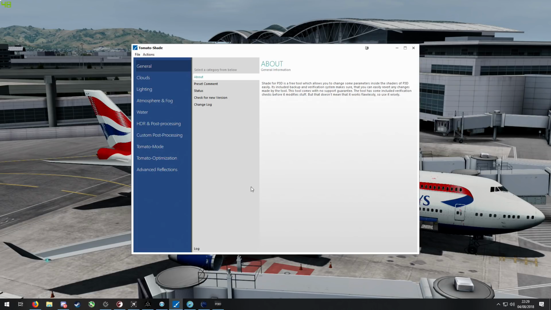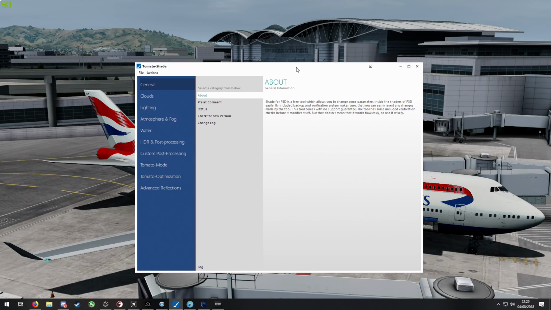Another thing that's taken my simulator to the next level is Tomato Shade, and I get a lot of questions from people asking me what is the difference between Tomato Shade, M Shade, PTA, and so on, because there's so many out there now, and essentially they all really do the same thing as far as I'm aware anyway.